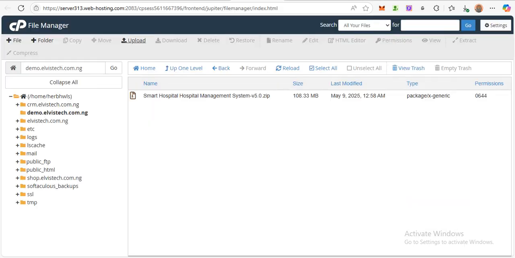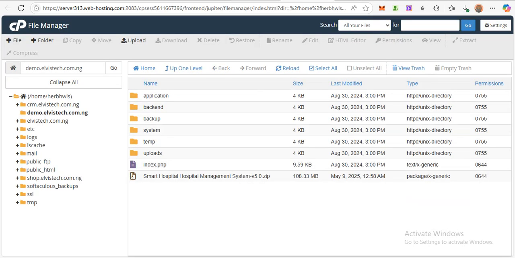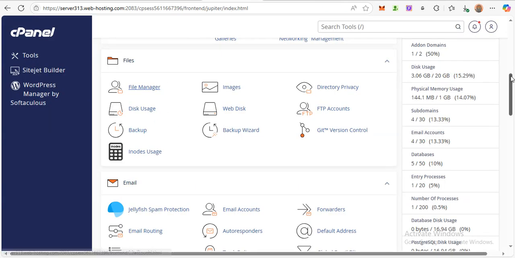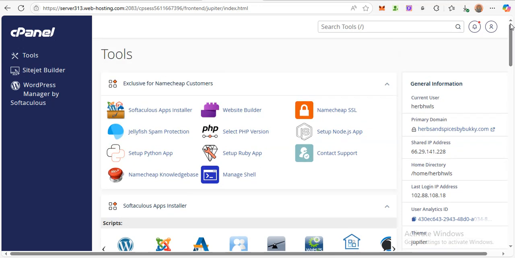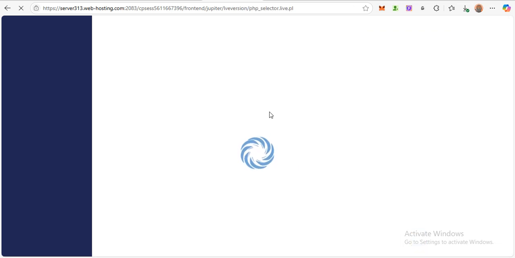So let's go to the cPanel. Once you go to cPanel, you scroll up, search for select PHP version. In some hosting, it might not be PHP select; you might see multi PHP in it. So all you have to do is click on it and change your PHP version. If you are using Namecheap, then this is how it is. Just click on select PHP version.